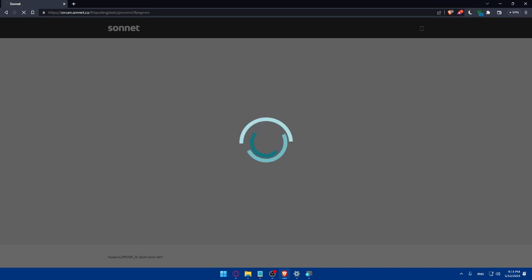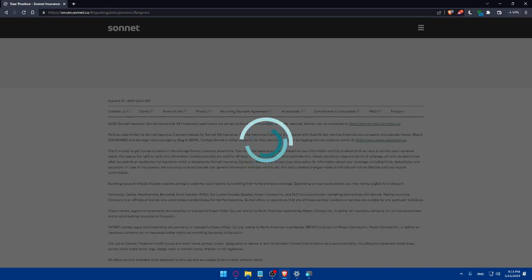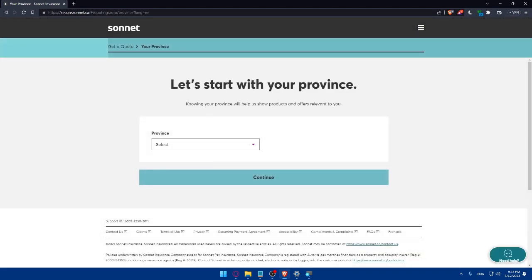So of course, you'll be asked to provide some information about yourself and your vehicle, such as your name, address, type of car, and driving history. So make sure to provide accurate information to get an accurate quote. And once you've filled in all the required fields, click on the Get Quote button, of course.